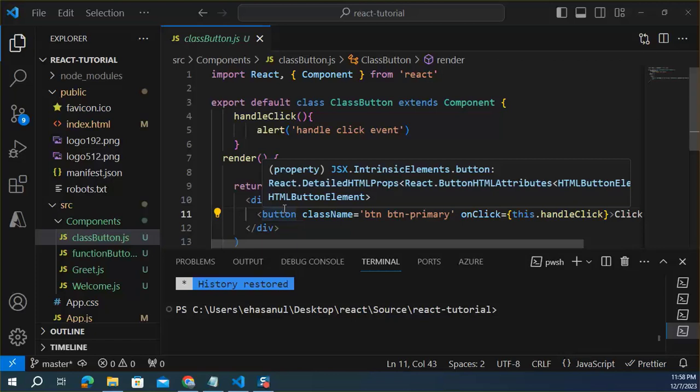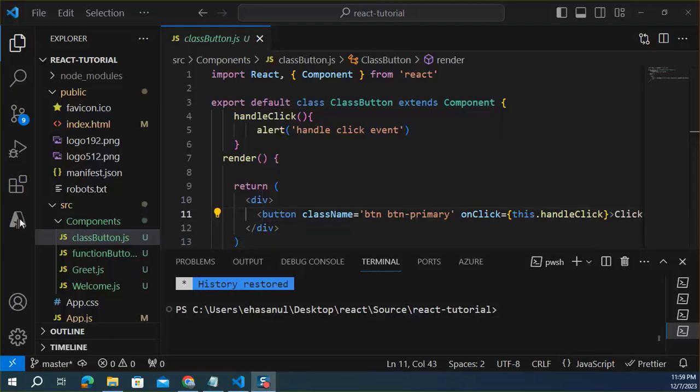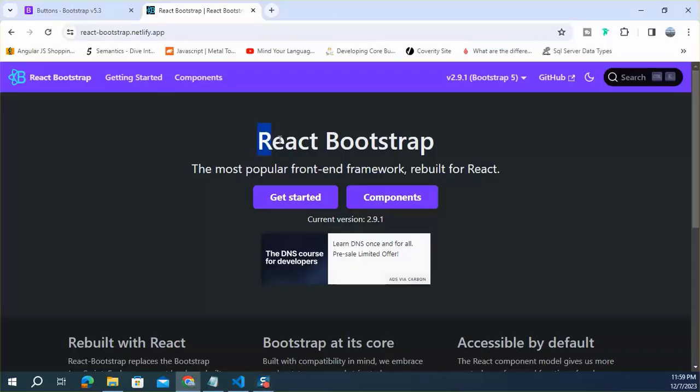In this episode, I'll discuss how to install React Bootstrap in a React application. This is the official website of React Bootstrap.